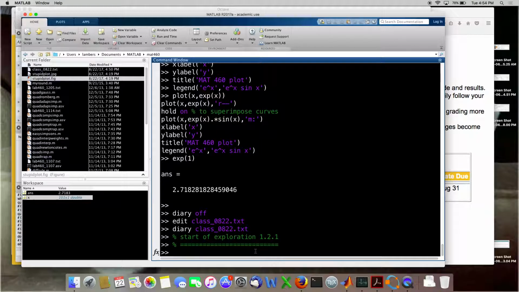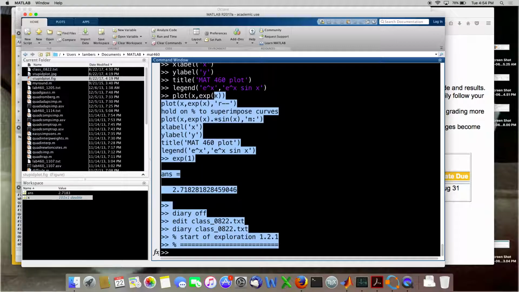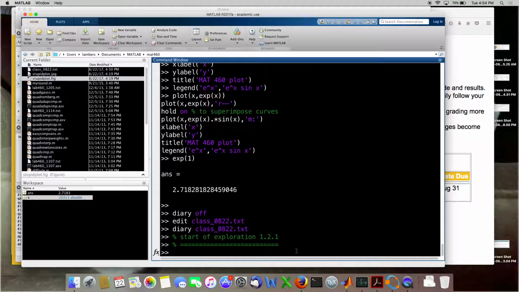Are you always going to do diary and name it whenever you start a new homework? That's what I'm recommending, yes. Because you also have the option of copying and pasting this, except MATLAB will only save so much output in this window. At some point, you won't be able to get it anymore. So at least with the diary, you have everything.